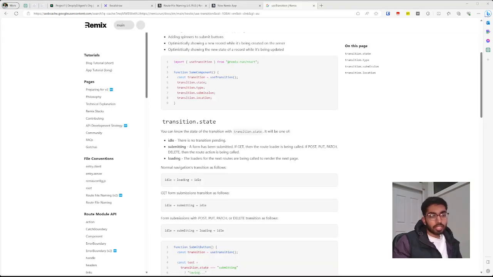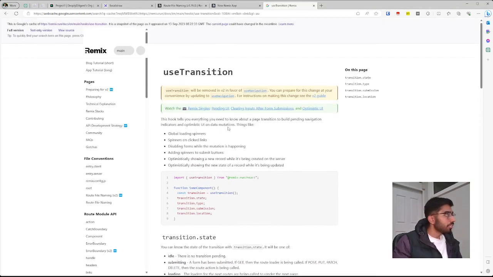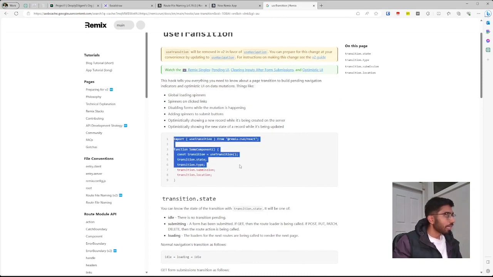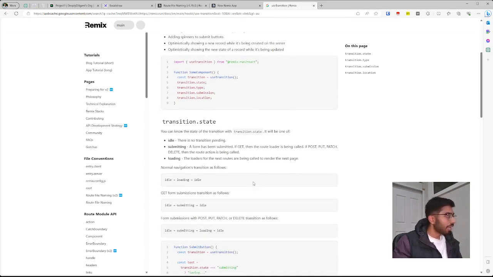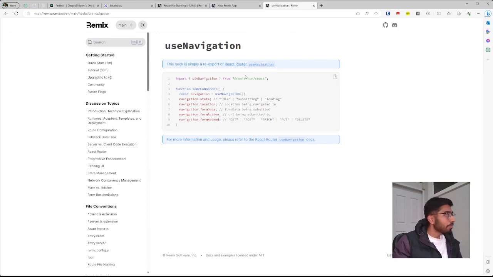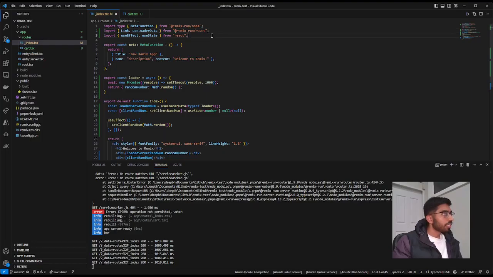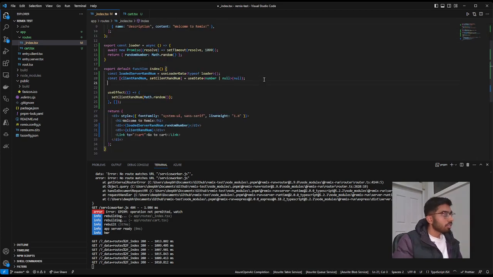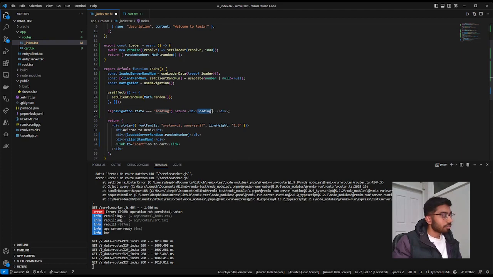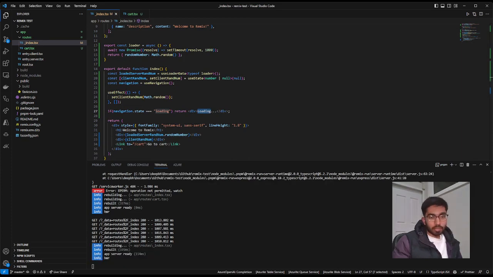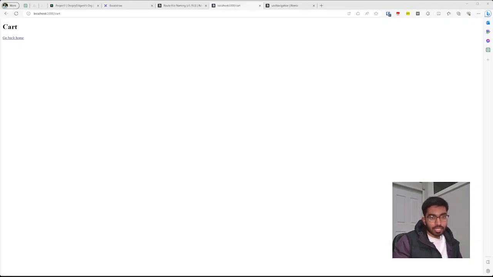So the other cool thing about Remix is that you can actually use the use transition hook in order to make a loading state. So I'm going to quickly do that as well. It seems like they're actually updating it to use navigation. So let's use that. We're going to put in use navigation up here. So const navigation. I'm just going to return a text with the word loading. Now I'm going to save that and let's go back to Edge. So now I'm going to refresh the page and when I go back home, awesome.